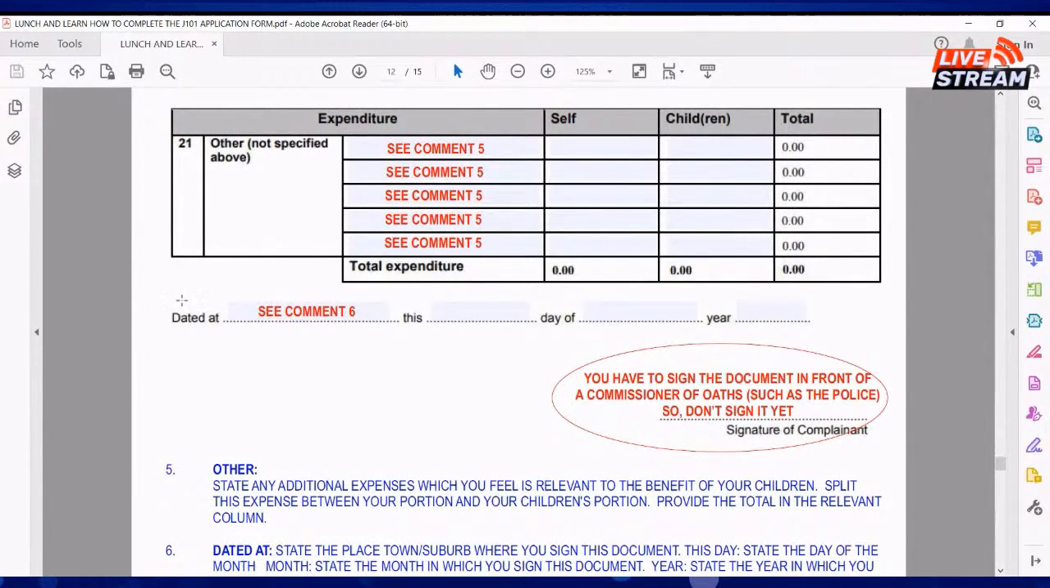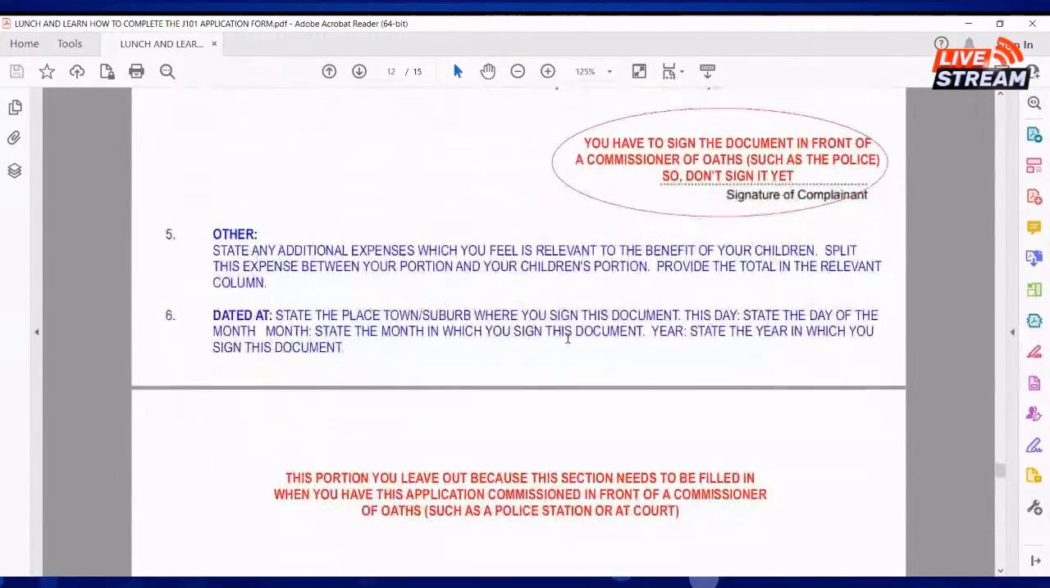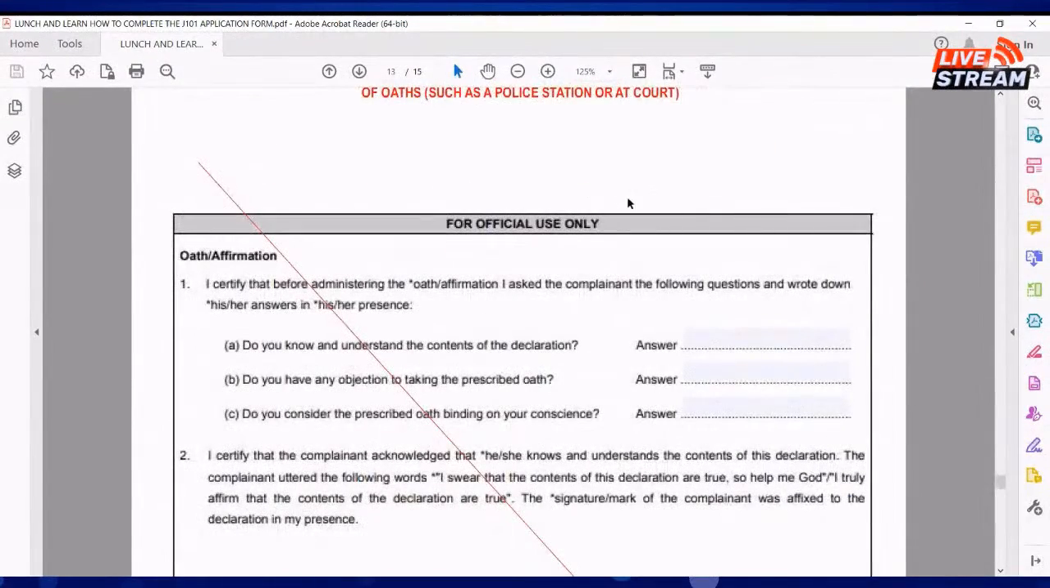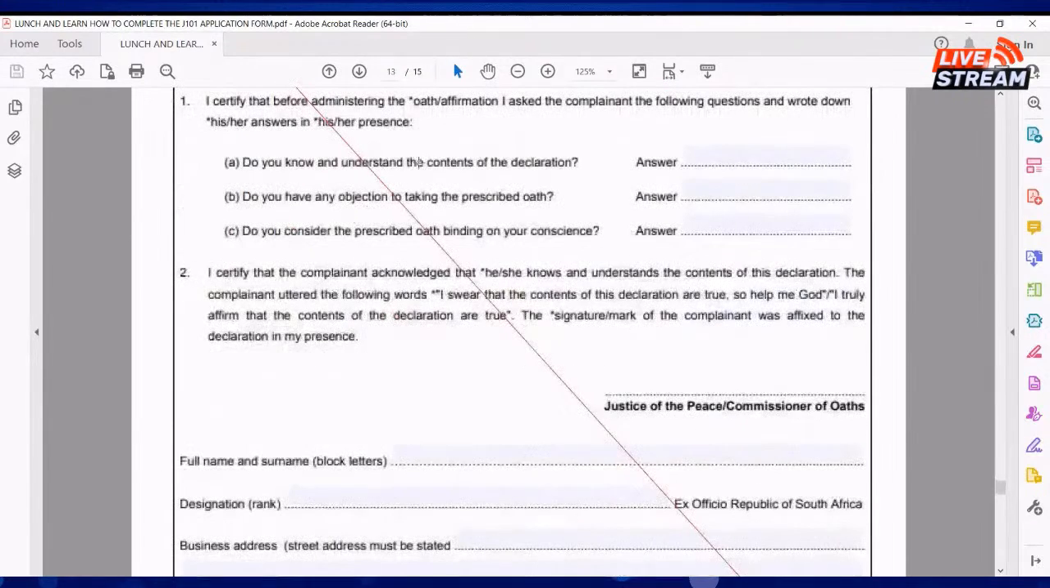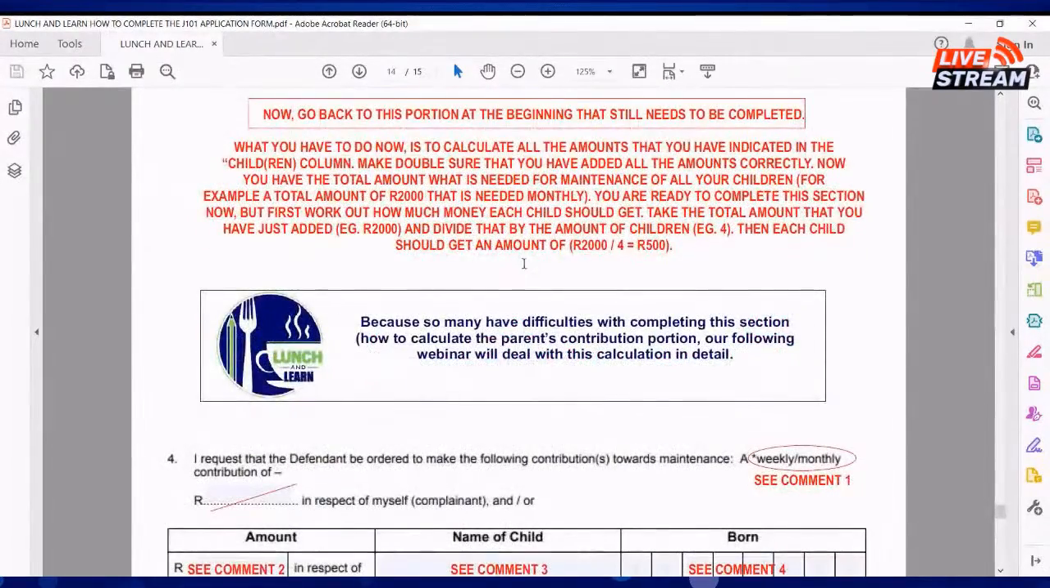Now we come to this portion here where it needs to be dated, and then this portion here, you have to sign this document in front of a commissioner of oaths, such as the police or an attorney or someone that is allowed to commission these type of documents. So do not sign this document now, because you have to swear by the truth thereof in front of a police officer. So don't sign this form as of yet. Right, this portion at the very end of the form where it says official use, you can just simply leave out, because this is the oath that would be administered for you to sign the document. Right. So now we can go back.